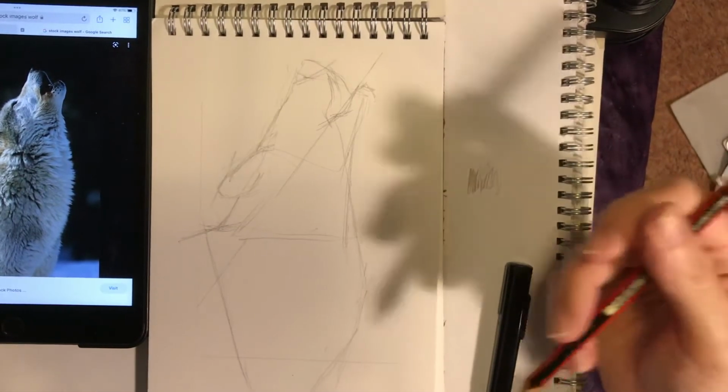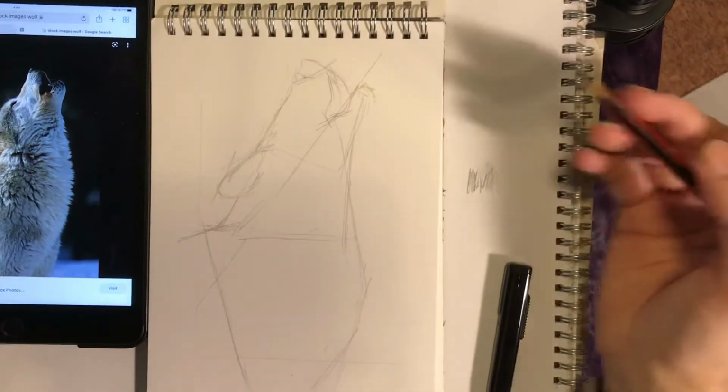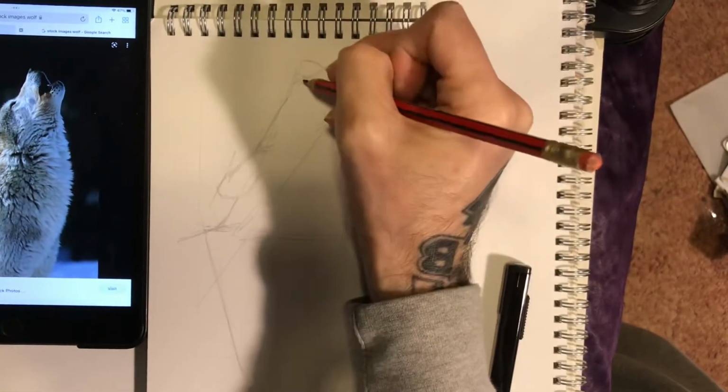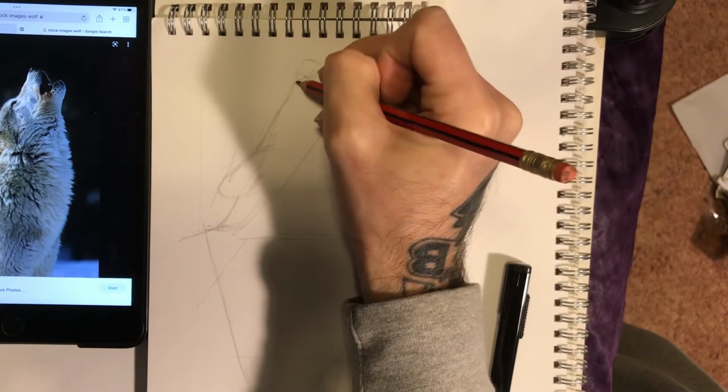No, that's wrong, isn't it? What I'm going to do, I think, is get that bit up there done, so I've got something to follow with the rest of the picture.